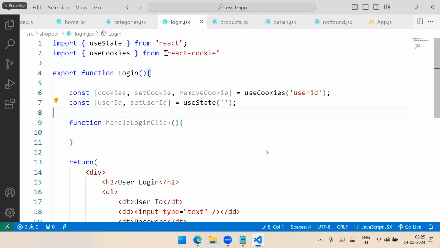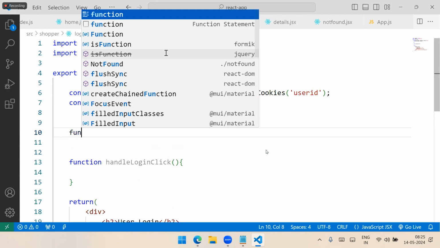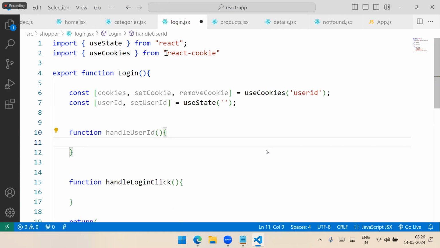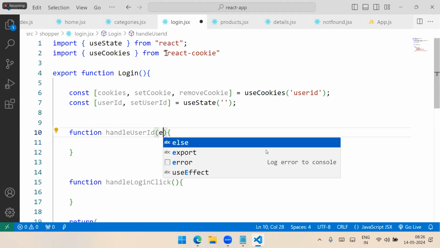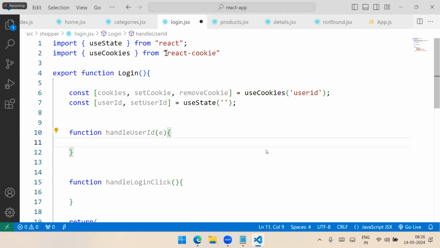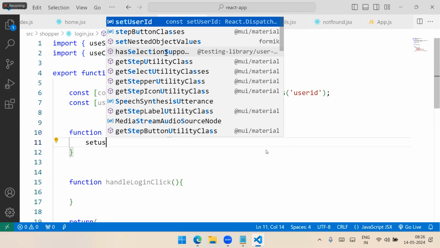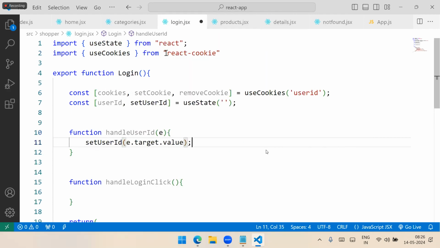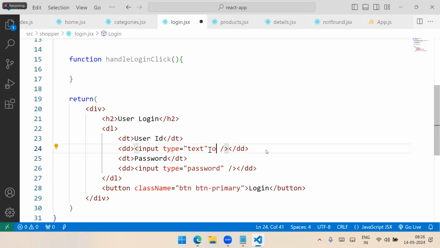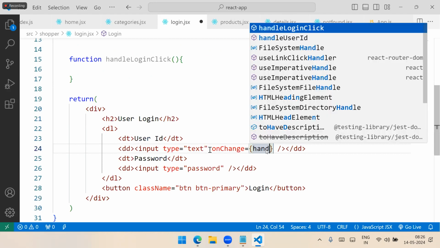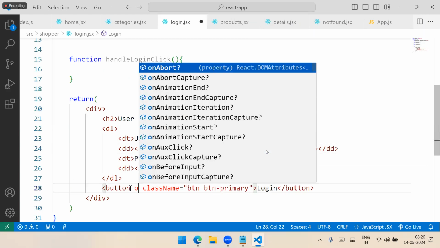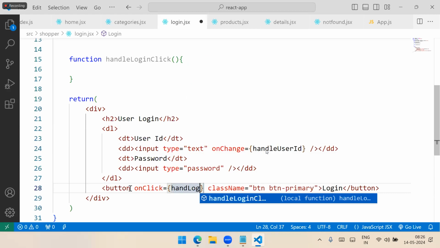Okay, for that user ID, we need a function, handle user ID. So we will get e, and here set user ID as e.target.value. It should work when the user is typing the user ID. That means here, onChange handle user ID. And here, onClick handle login click.